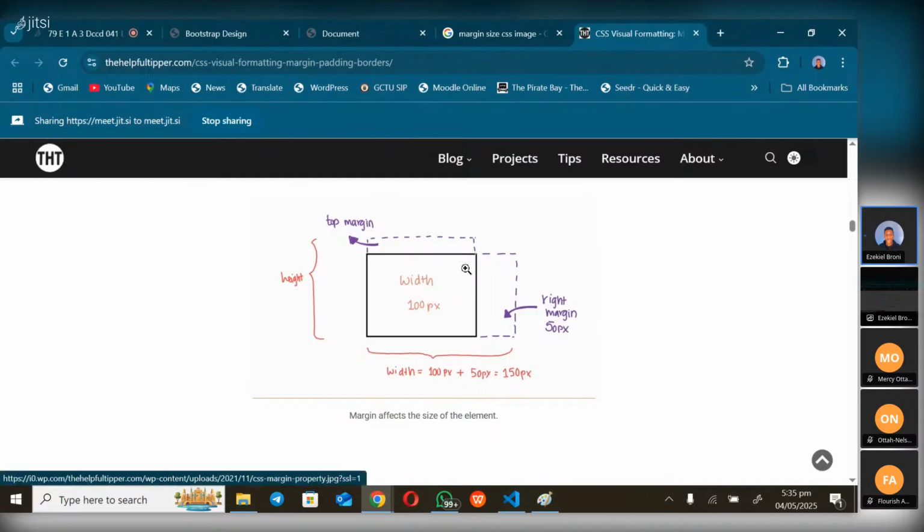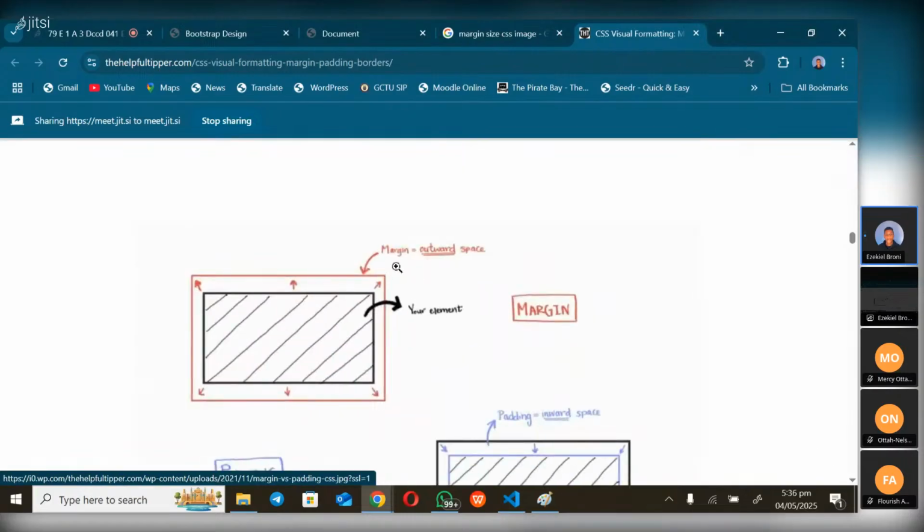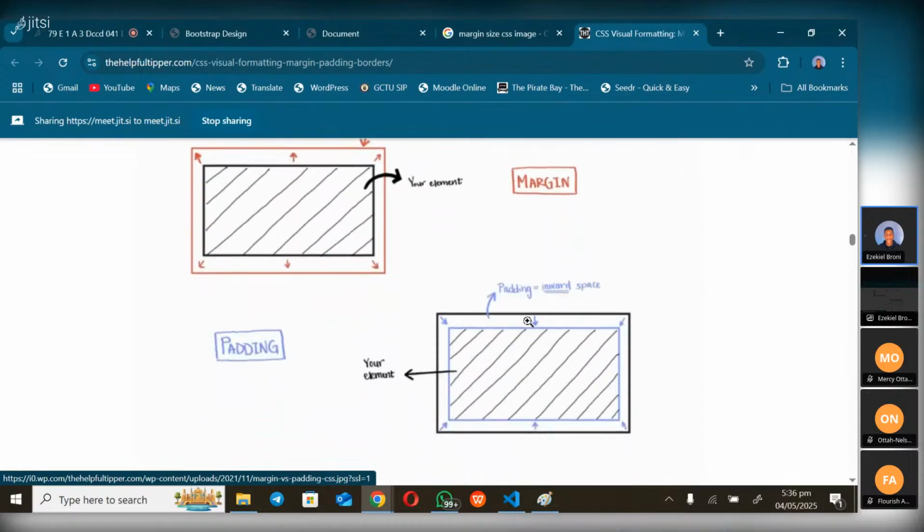Imagine we are doing margin and padding. When you are using margin or padding, you have something called top, right, bottom, and left. Do you understand? You can see margin gives you space outside. So it gives you space outside your content, while padding gives inward spacing. So it gives you space inside your content.